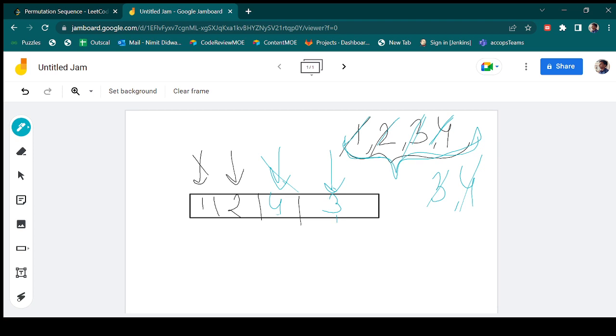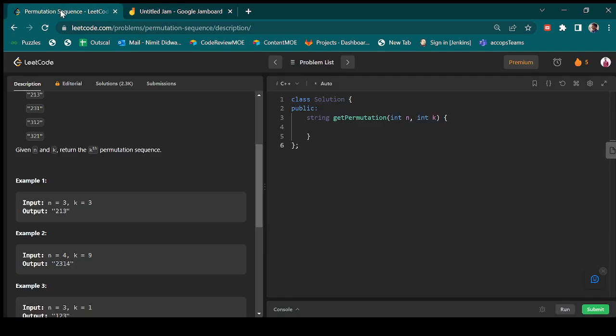So what we will do is create all the permutations, insert them into the vector, and then simply return the kth permutation present in that vector. To return the kth permutation, let's say the vector name is sequences, we will simply return sequences[k minus 1]. Okay, so I hope the logical part is clear to you. Let's move on to the coding part.